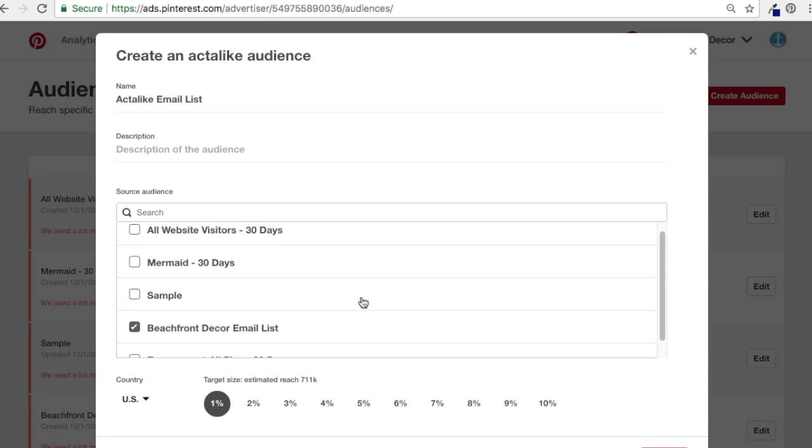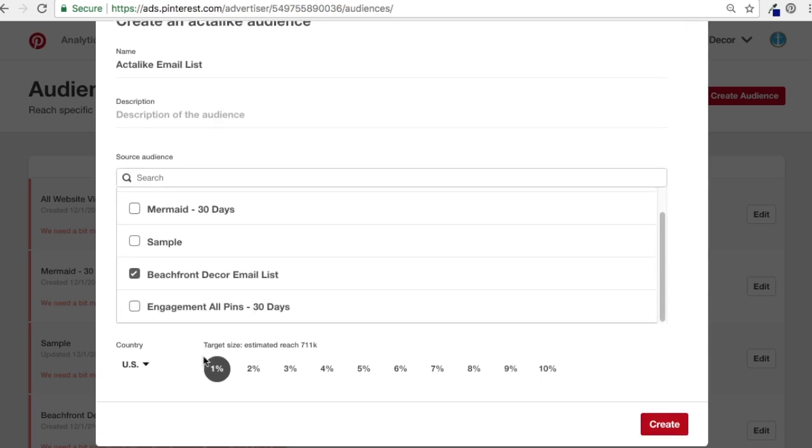So I would take my beachfront decor email list, and then what's going to happen is they're going to say, reach 1% of the people in the United States that are on Pinterest that are related to this email list. So they're going to take the people from the email list. It's primarily females. Age kind of varies, location kind of varies, but they're going to try to say, okay, the majority of their people on their email list fall into this profile. So they're going to expand it to about 700,000 more people who are very similar to the people on this list.